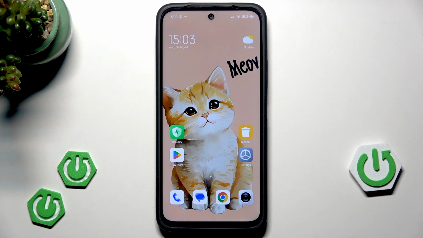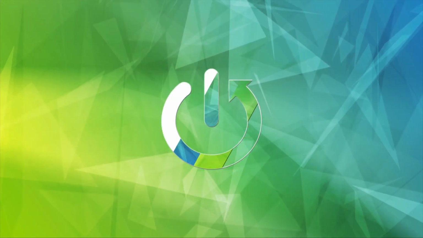Hello, in this video I'm going to show you how to restore WhatsApp backup on the POCO M7 Plus.